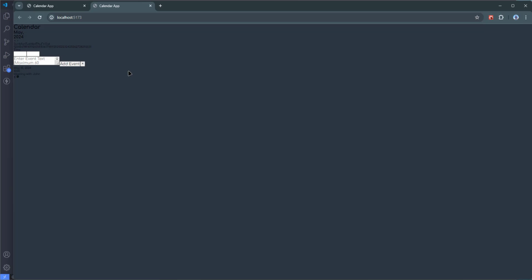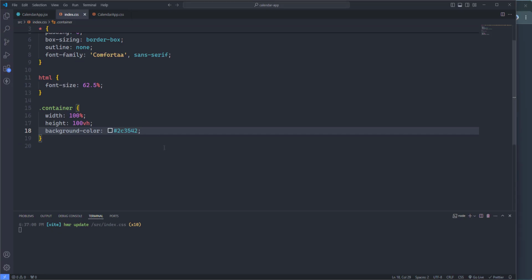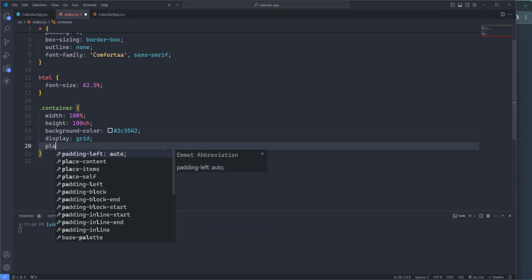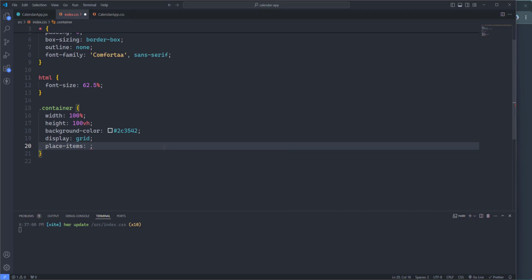Next, I'm going to place the content in the center of the page. For that, we can use a couple of different ways. In this case, I'm going to use CSS grid. We need display grid, and then I'm going to use place items with the value center.